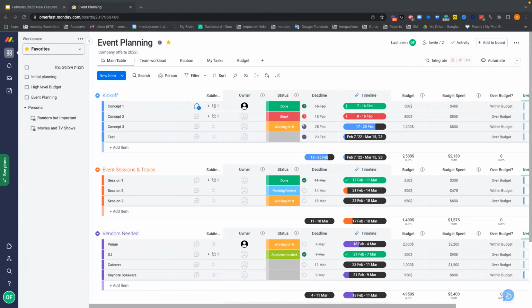This brings us to our next update, for which deadline columns now reflect the late completion of tasks. This means that tasks that are completed within the deadline now have a check mark next to the deadline column, and tasks that are completed after the deadline have an exclamation mark next to them.